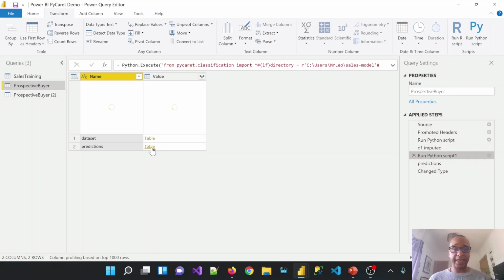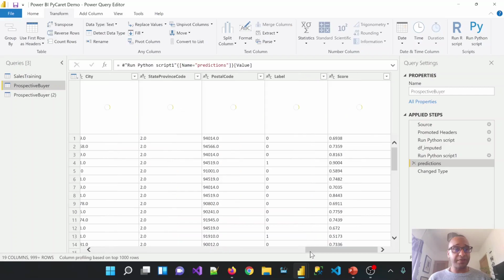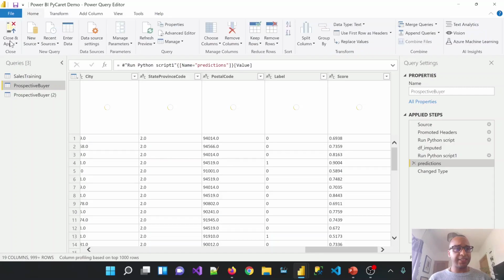Now for the purposes of this demo, we've done a rough and dirty version. As we can see, all of our values here are encoded. So what I've done is just duplicate this data set as Prospective Buyer 2, and just joined these data sets together on the primary key, so that I can actually give you back the first name and last name as opposed to encoded values. So you would go ahead and select close and apply. That would apply all of your changes to the model.